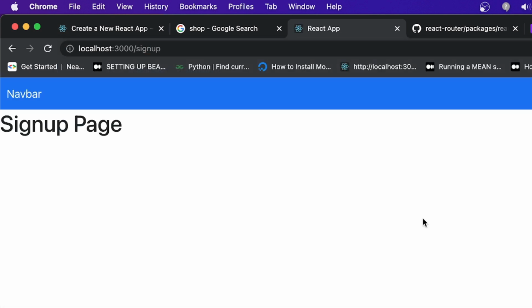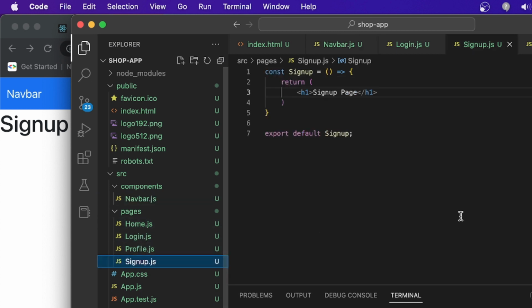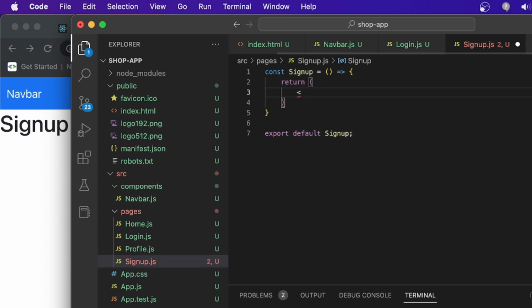So just go to the sign up page. This is the sign up page. Where is the sign up page? This is the sign up page. So now in the sign up page, I need to make a form. So it is better to use a bootstrap form.